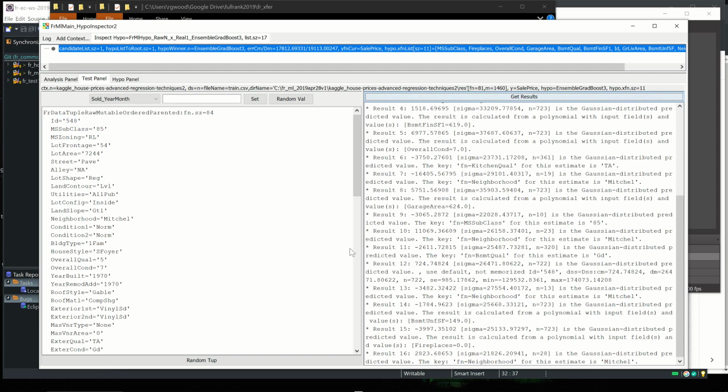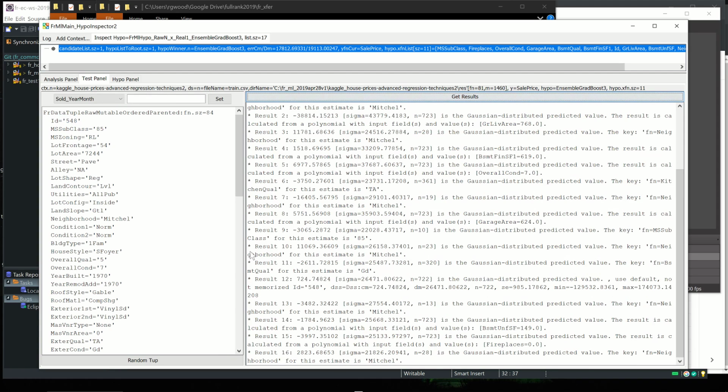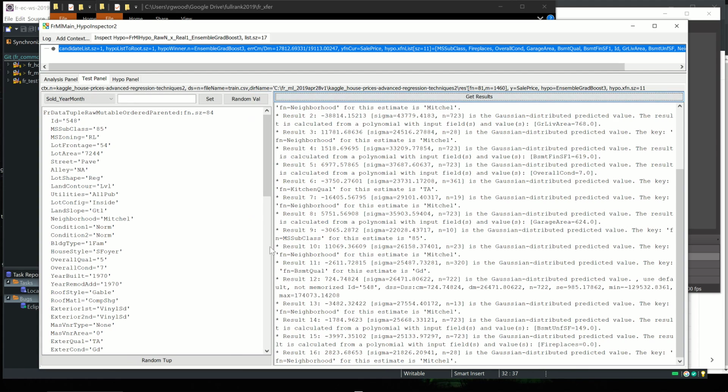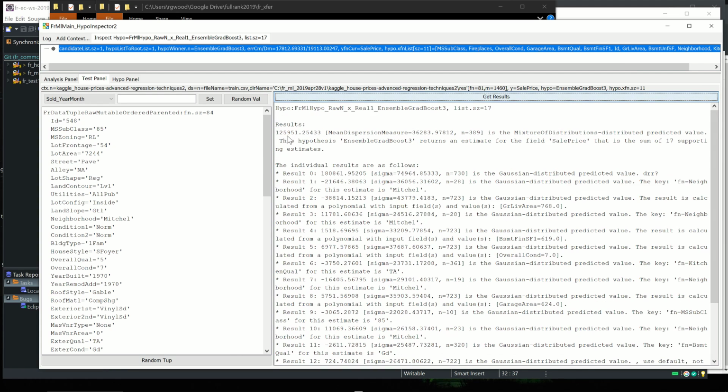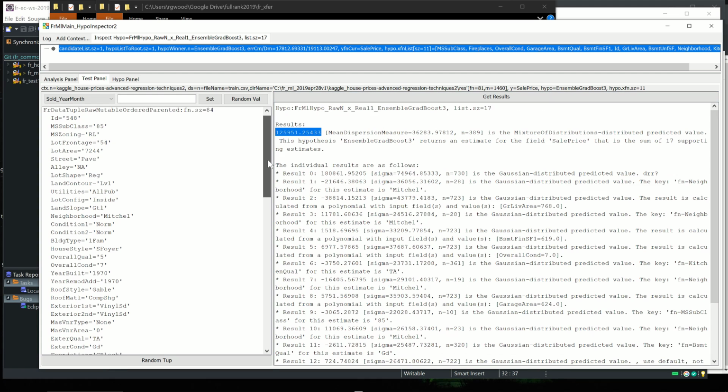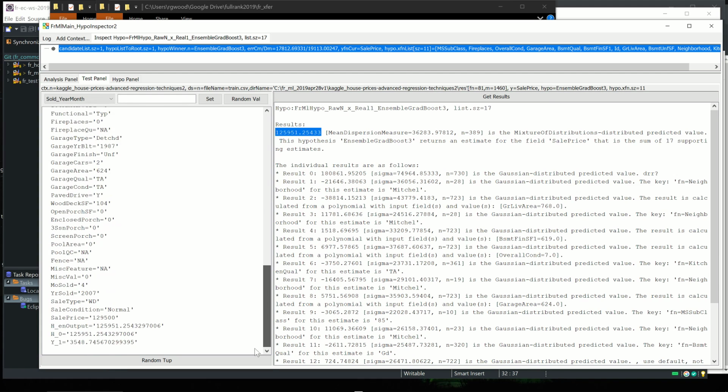So the results are much more complex. So we have 17 different results. We see that this one's about 126,000, and the actual was 129,000. So that's a pretty good result. So we see that there's the average. We take into account certain neighborhoods. So this is in Mitchell, so that's apparently not a good neighborhood.